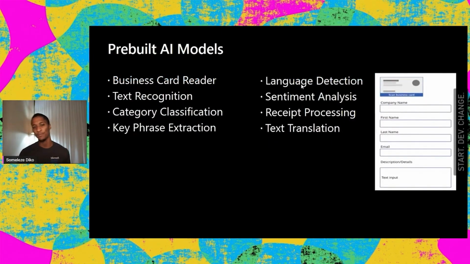The types of pre-built AI models that we have include the business card reader, which everyone should look at, because you use it to scan a business card. Let's say you're at a conference and you don't want to lose that business card you got from a potential investor. Your application can just scan that business card, extract all the information on the card, and then save it to your database.